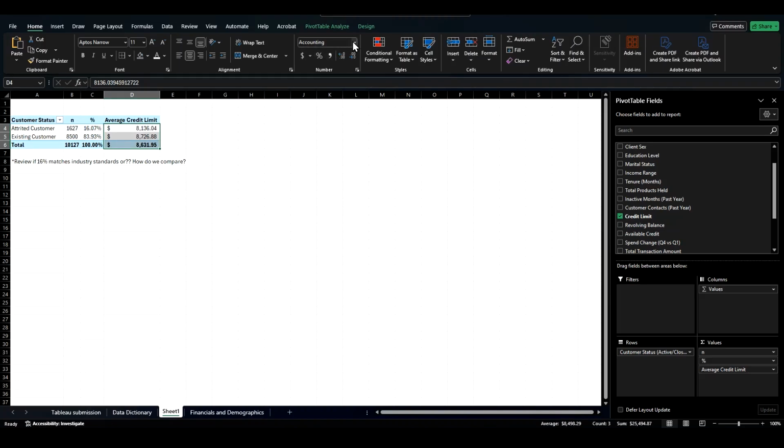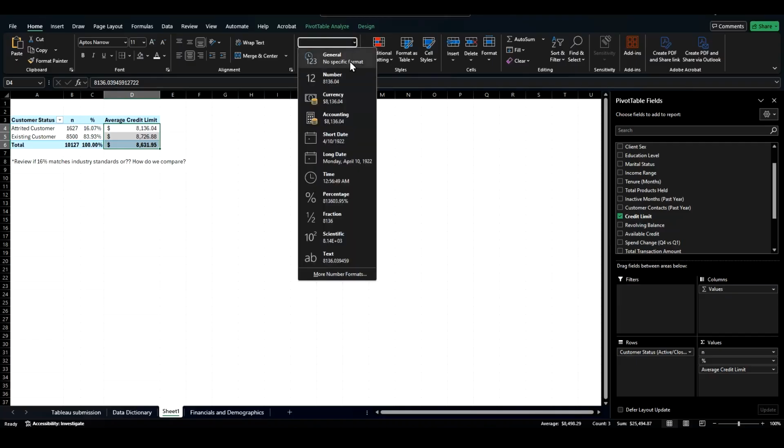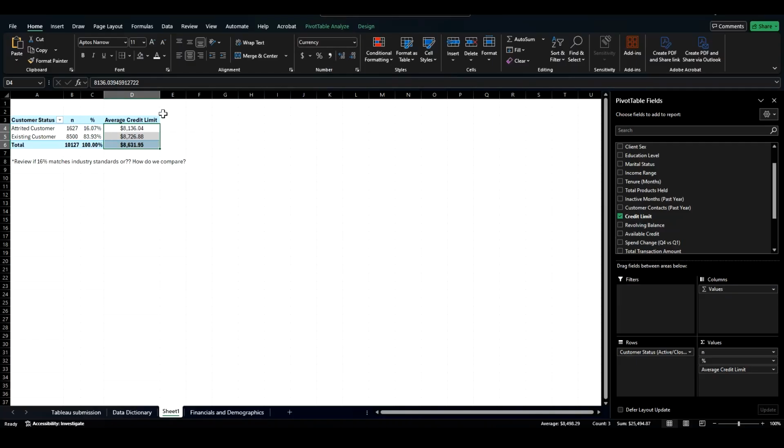I can either do general for accounting. I typically prefer finance, but that's or not finance, a currency. But that's up to you and how you want. And I already see like, well, it looks like my existing customers have larger average credit limits. Now, do I know if that's a specific? No, but I would go through.